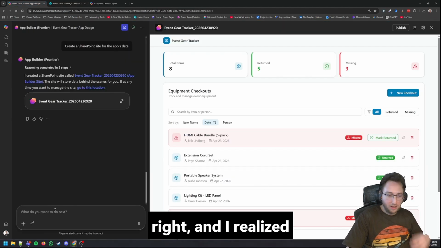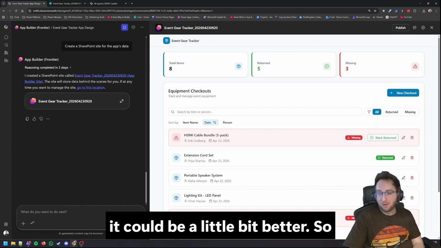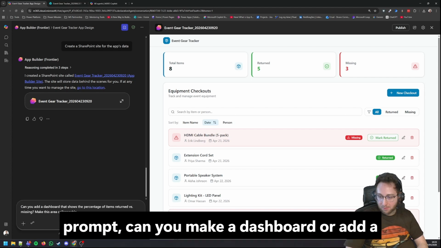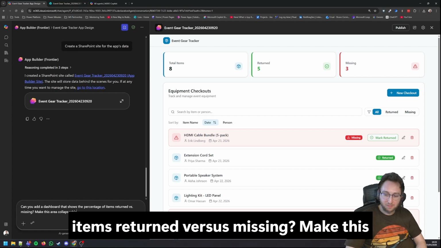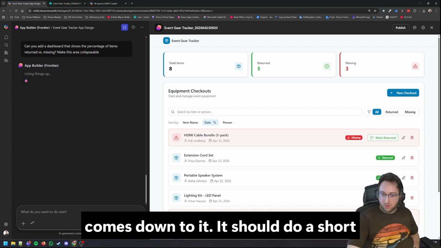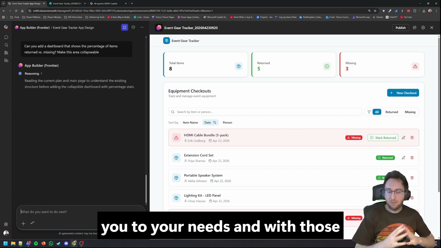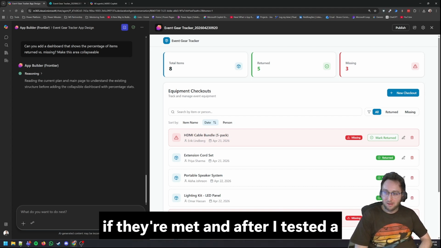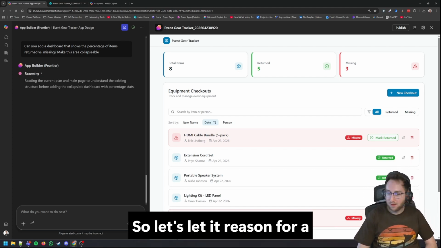All right. And I realized as soon as it had these items that I wish it could be a little bit better. So while I waited, I was writing down this prompt. Can you make a dashboard or add a dashboard that shows the percentage of items returned versus missing? Make this area collapsible. So let's see what it comes down to. It should do a short refactor that will eventually bring you to your needs. And if those needs are met, and after I test it a little bit, I believe we're good to go. So let's let it reason for a bit.